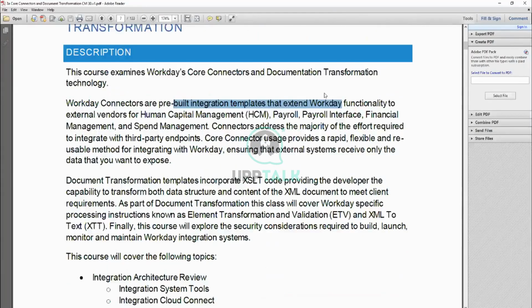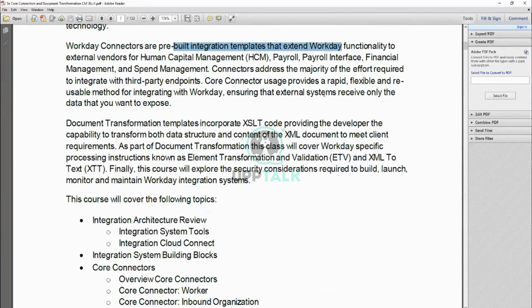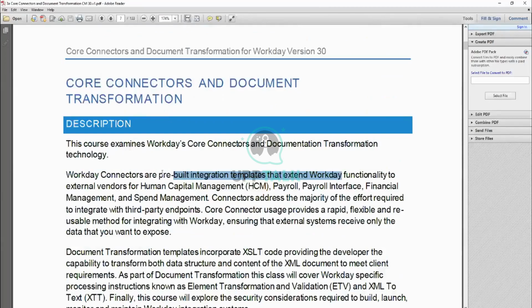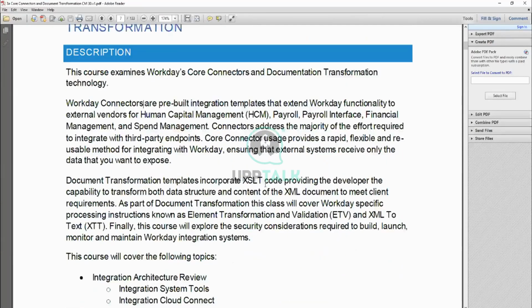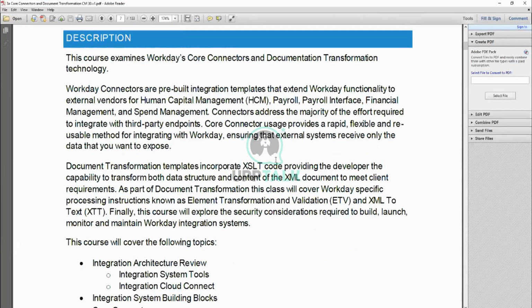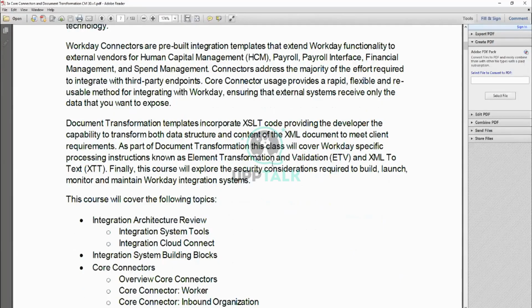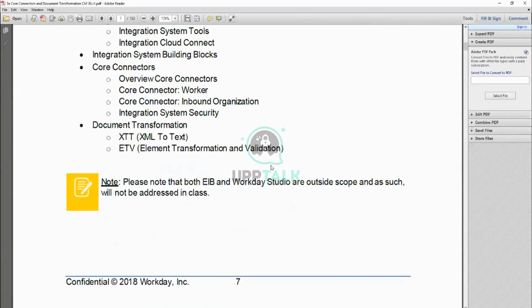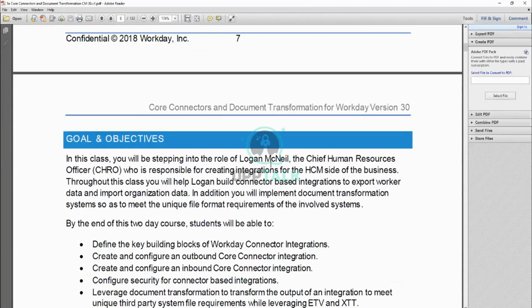It's worth a read. And why the reading is important is you will get to learn the terms and how to talk. If somebody asks you what's a connector, and you have read this, you will know the terms in your mind. You can talk. These are the pre-built integration templates that help us in connecting with different vendors and all that.